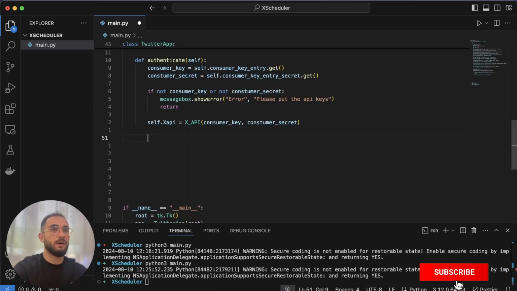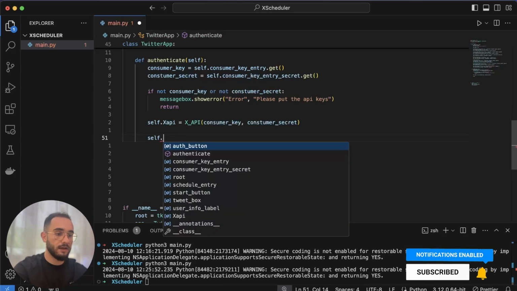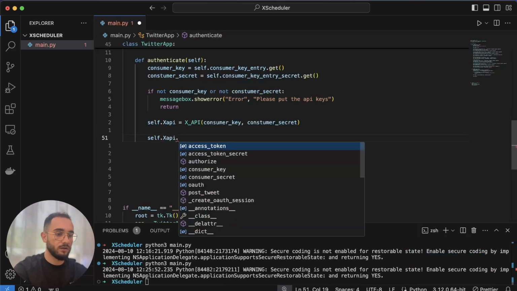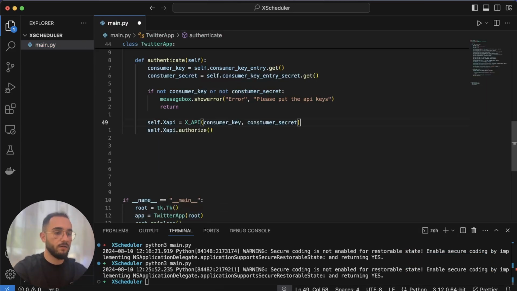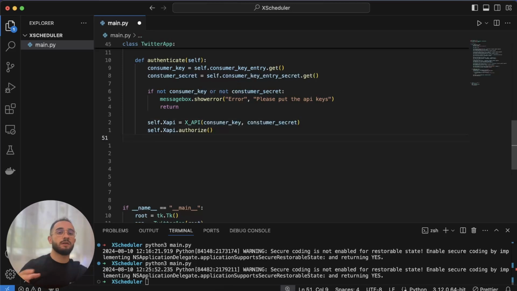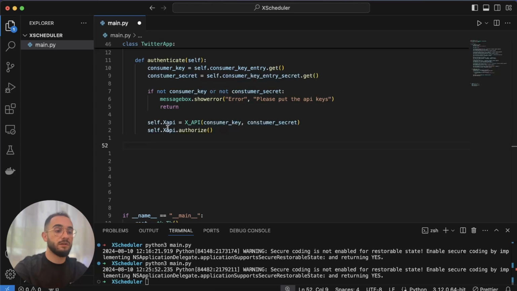Now we created the API and we need to authorize. So self.xapi.authorize. So now we can authorize in Twitter. And to authorize it is going to open a link, and the user has to click the link and get a copy of the pin and then paste the pin inside. After the authorization, we'll get the user info.